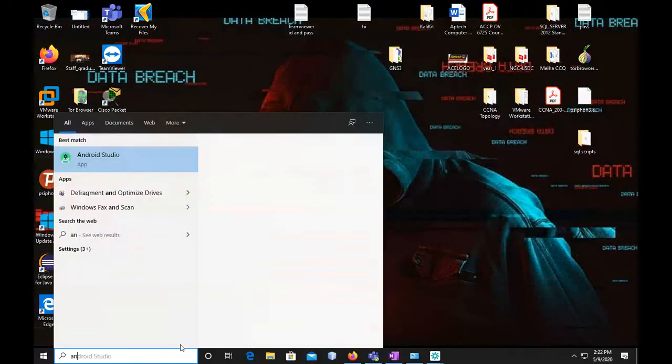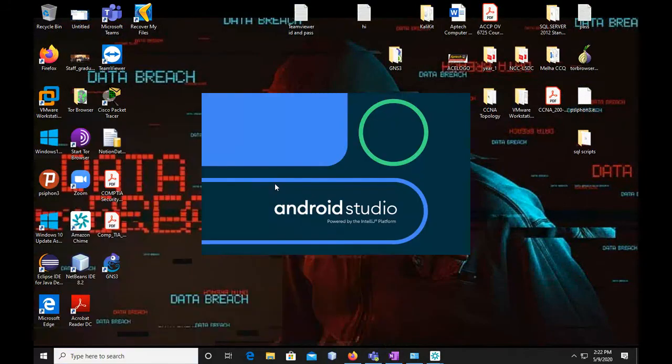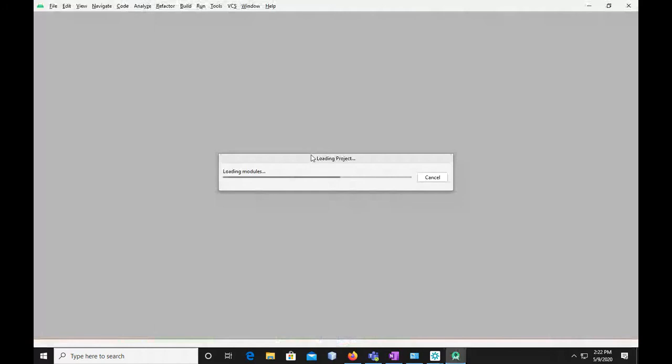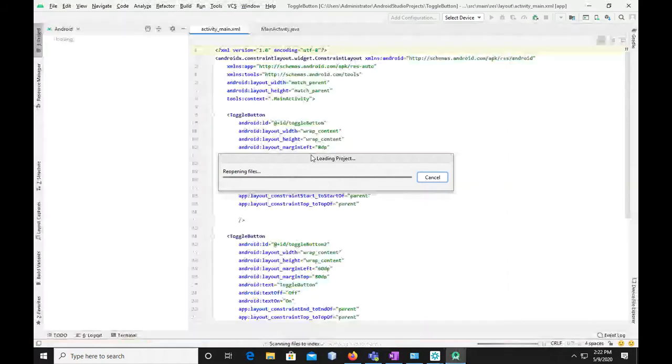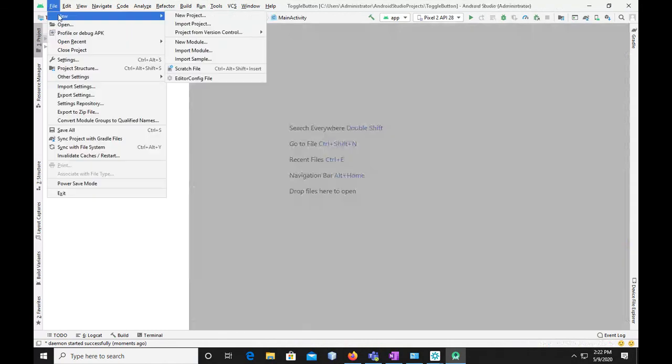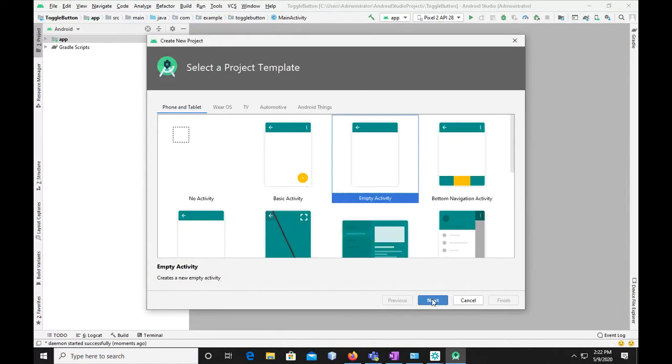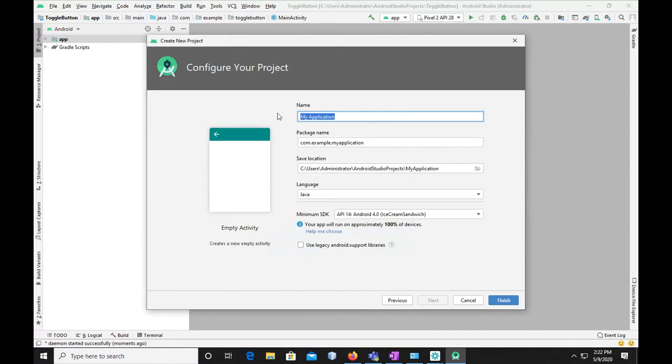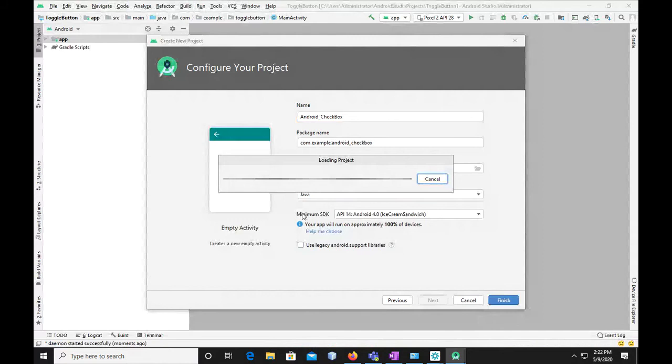So I am going to open my Android Studio. I'm going to give the time to write all the details later on, but let's go with this particular topic first. I am going to close this project and create a new one. Empty activity is very important. Name it Android Checkbox. Make sure the language is Java and click on finish.